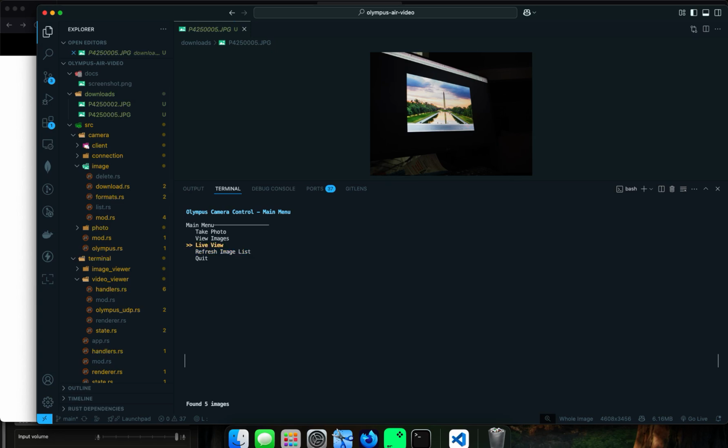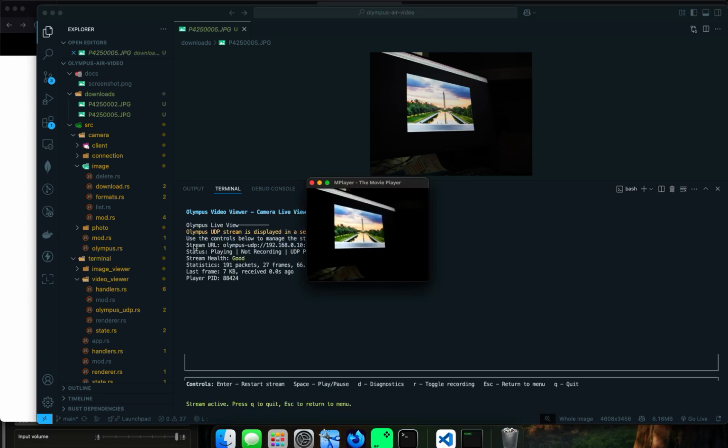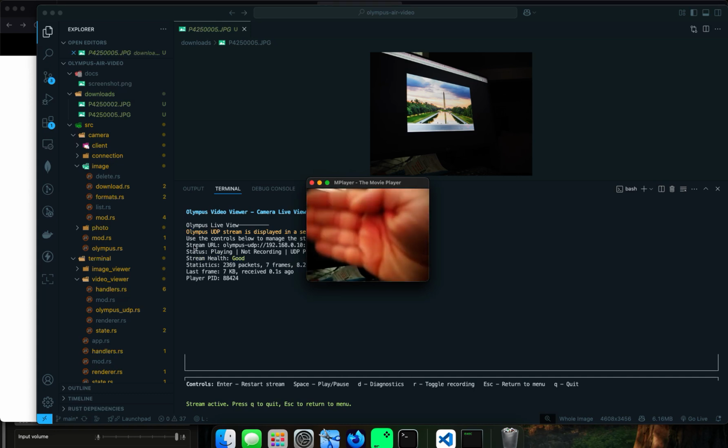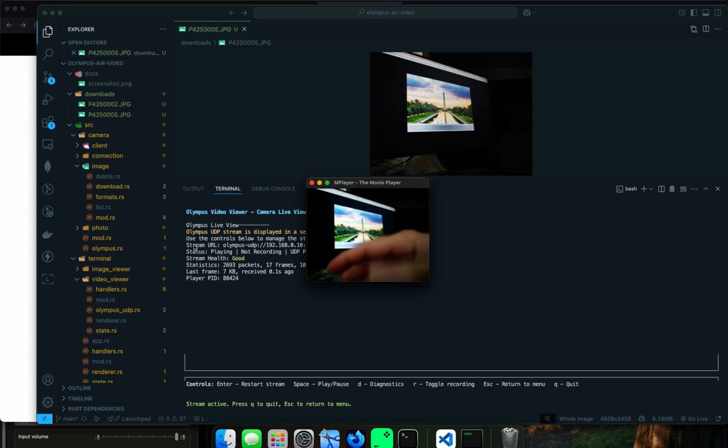Let's say, so now you hit enter, and now you see video. So now you can see what the camera sees. And it's a little bit laggy because I played with the FPS. As you can see, that's my hand. I'm putting my hand inside. So it's a little laggy, but it works.